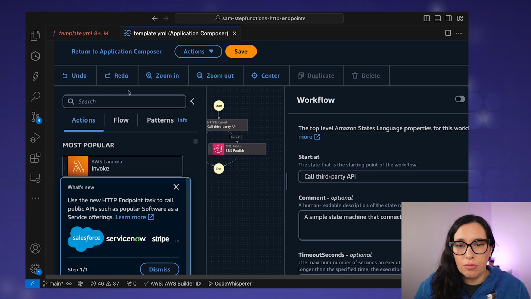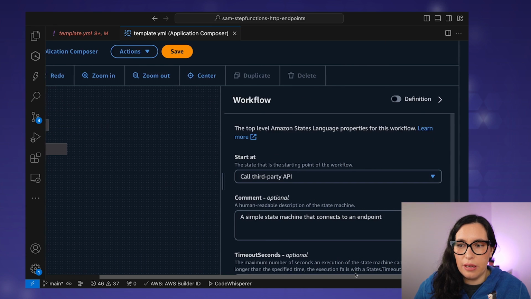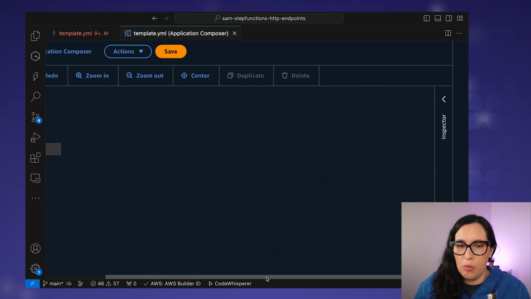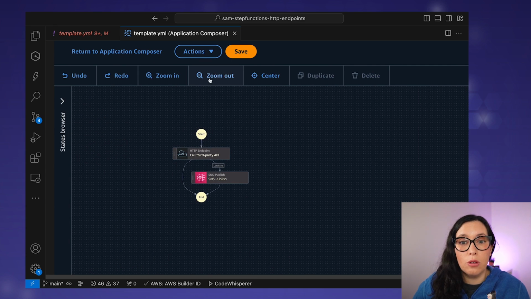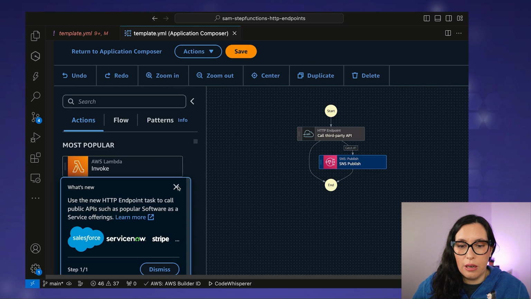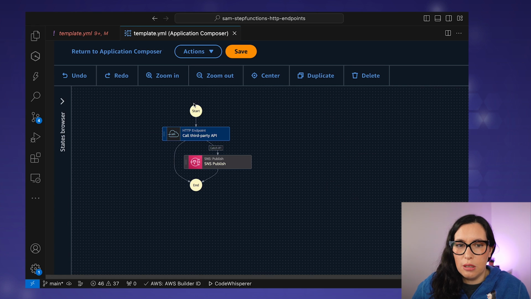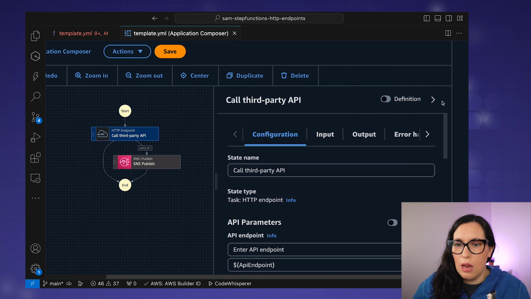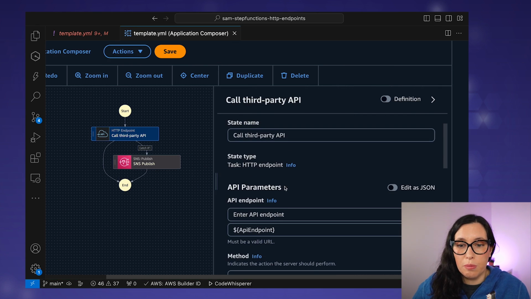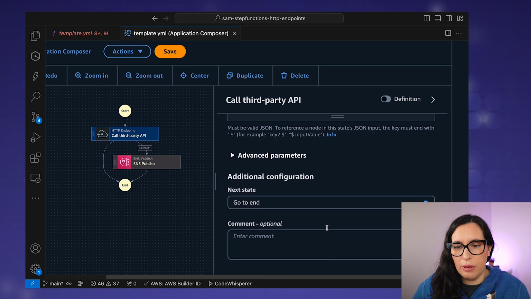Now Workflow Studio is loading, and we can see and have a similar experience as we do have when we work from the console. So you can see here the state machine. If you want, you can add new things and invoke your Lambda, configure it, and whatever you want to do. You can also see the configuration for this one. I have this so maximized, it looks weird. So this is calling the HTTP endpoint, the third-party API. And you can see here the parameters and all the configuration that we did last time.